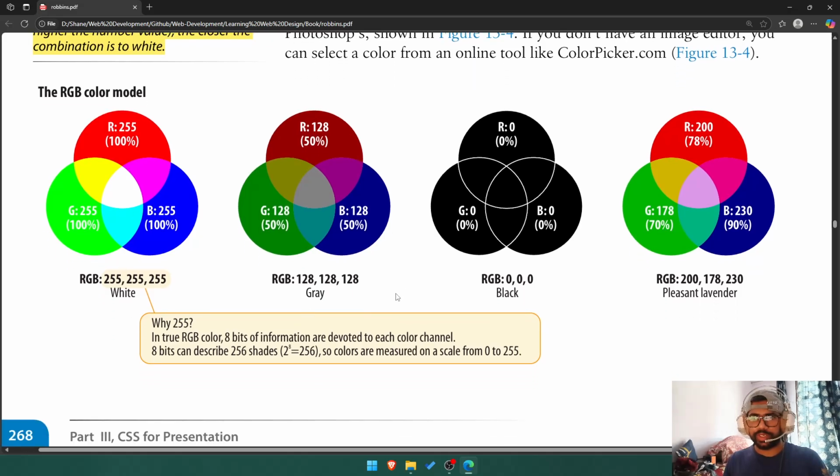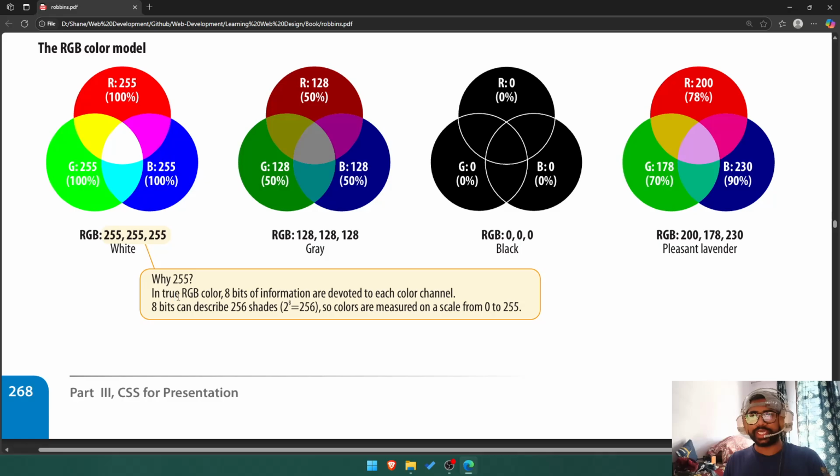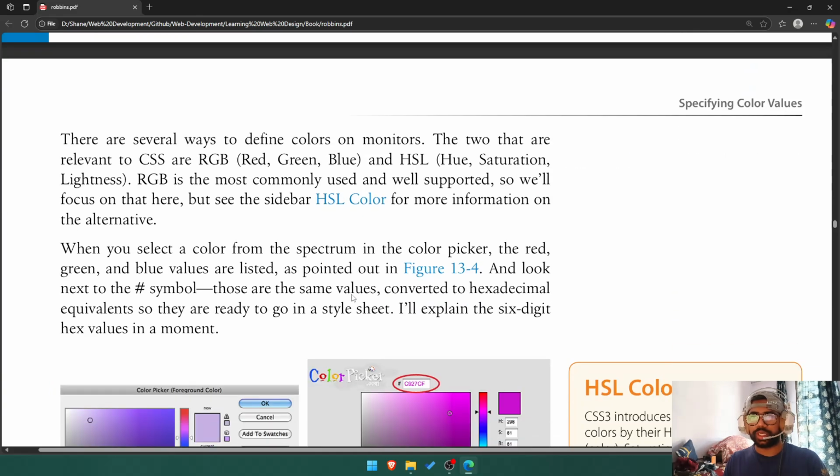So we have white, 0, lavender, white, 255. In RGB color, 8 bits of information are devoted to each color channel. 8 bits can describe 256 shades. So colors are measured on a scale from here to here. Good to know.